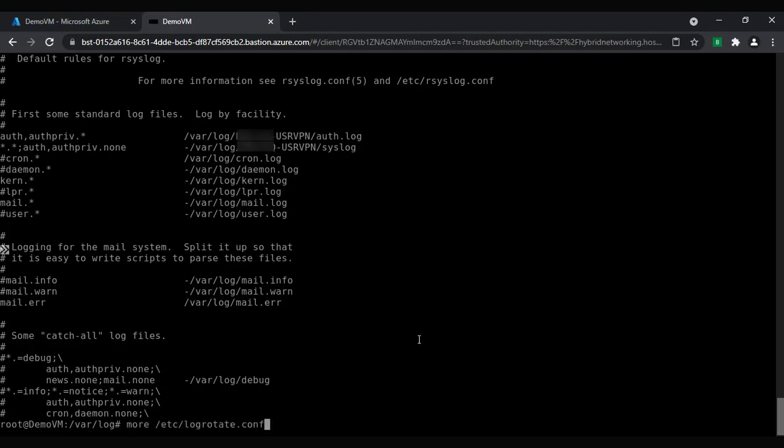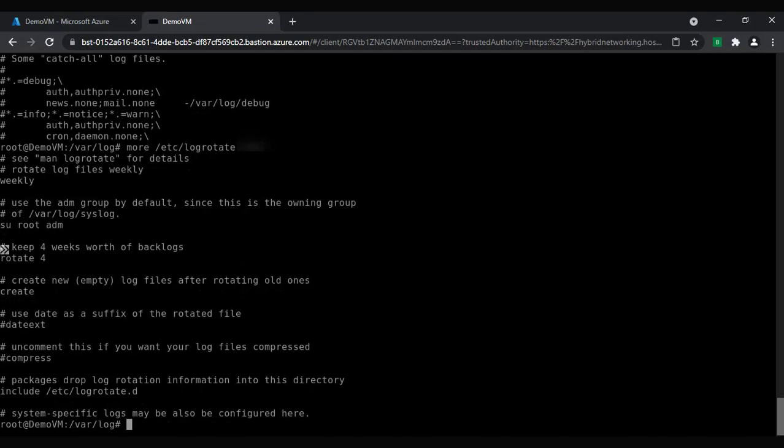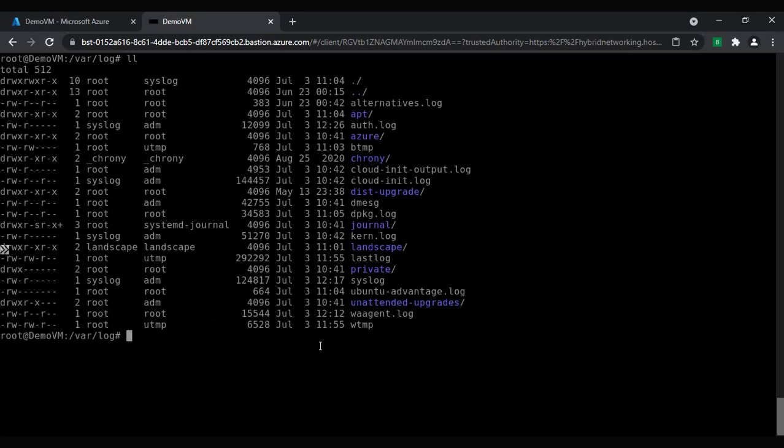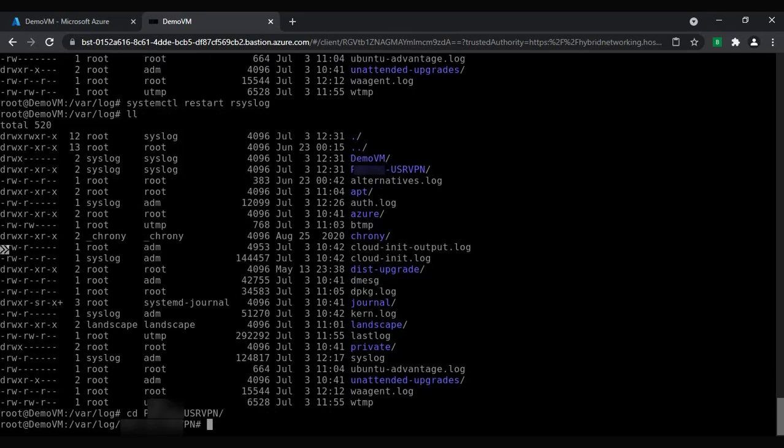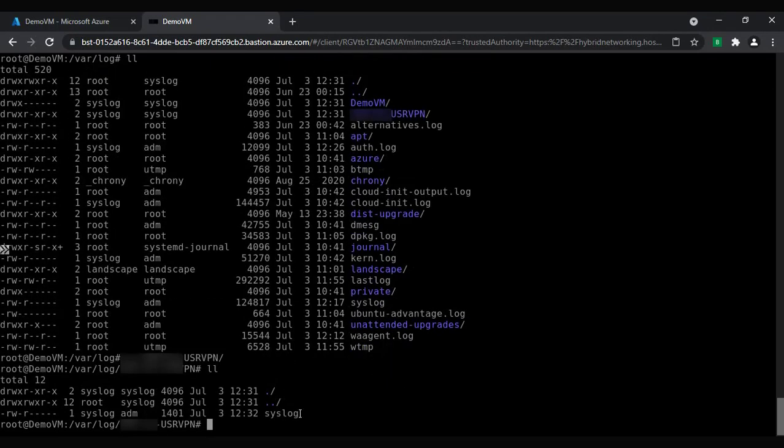Modify the logrotate config file if necessary to ensure automatic rotation and compression of log files, to avoid consuming all available disk space on the VM. Restart the Rsyslog. The specific directory will appear. The Syslog file occurs in the specific folder.